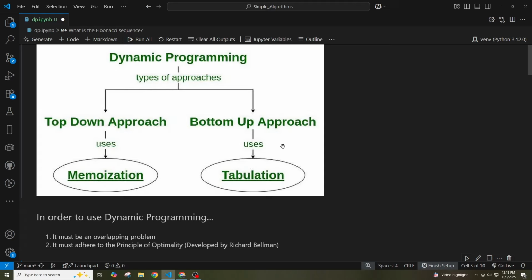The second criterion that it must fulfill is that it must adhere to the principle of optimality. This was developed by Richard Bellman, and it means that the sub-solutions of an optimal solution of the problem are themselves optimal solutions for their subproblems.